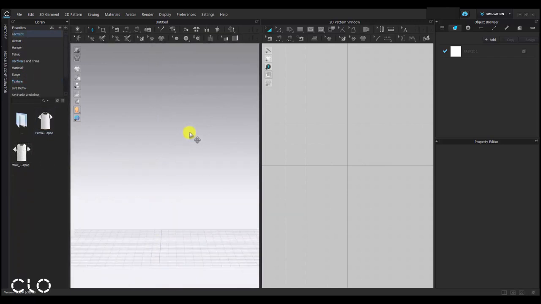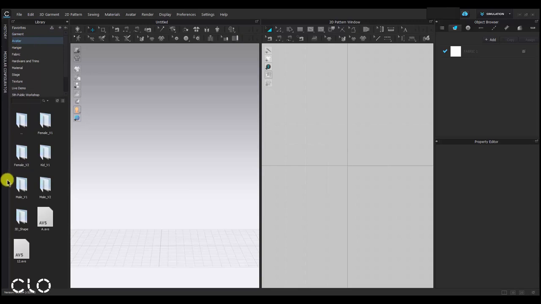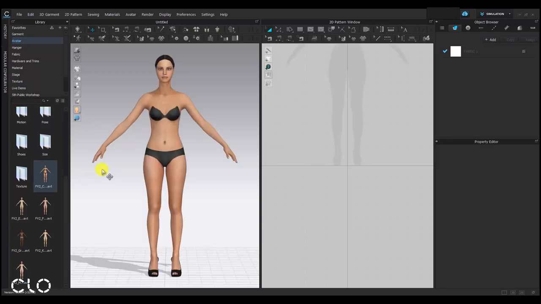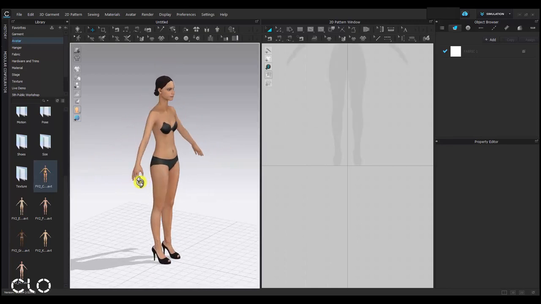After the custom hanger, we'll create our custom mannequin. So we can go to library, avatar. Then you can choose male, female, or kids. So we click female v2, double click the avatar. And then the avatar will be added to our 3D workspace.